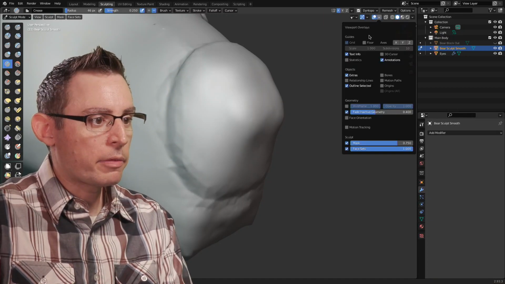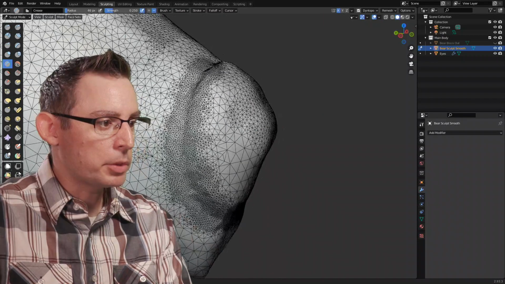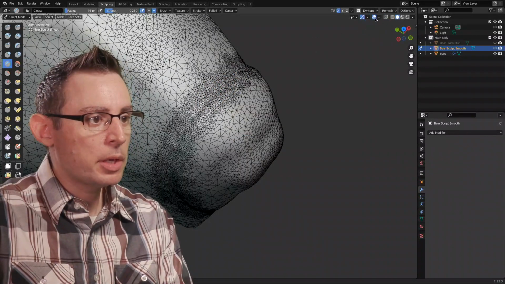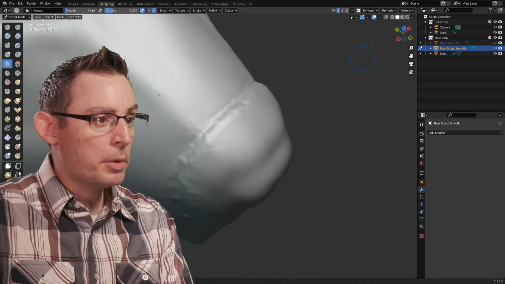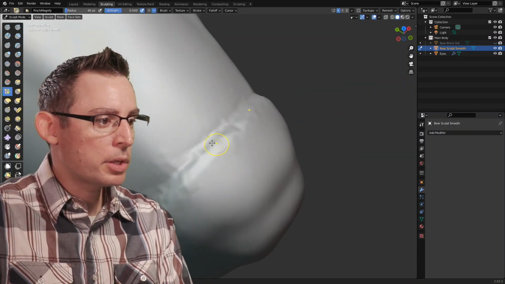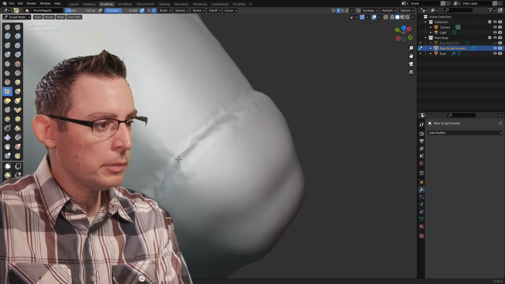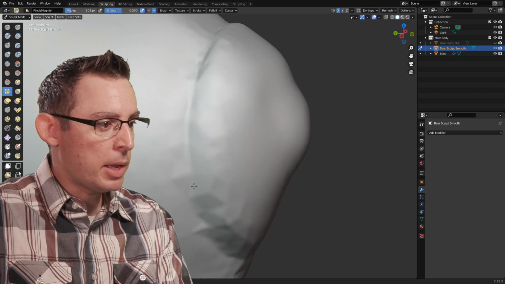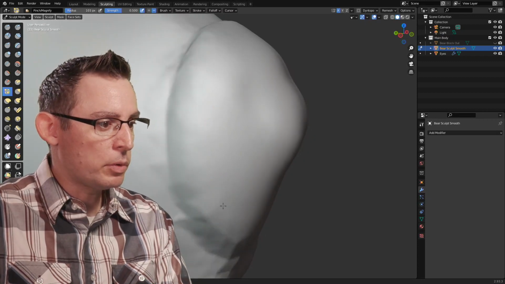Let's turn our wireframes on just to do a good double check, to make sure that we've added some geometry in there. Yep, happy with that. Now I'm going to turn Dyntopo off, return to the pinch tool, and start pinching this stuff together. Like I said, the pinch tool does a great job of coming in and making some nice lines for us. Let's smooth it out as we go as well.